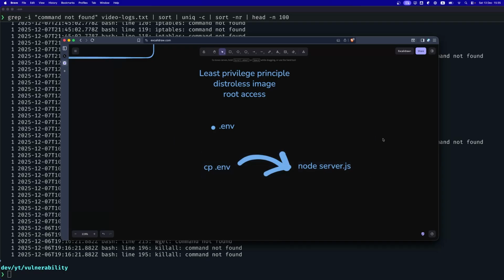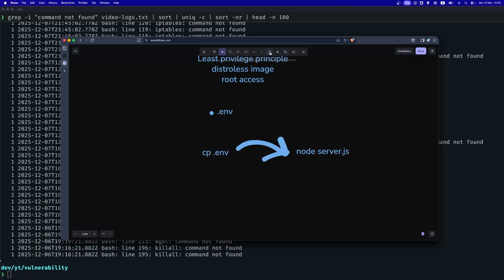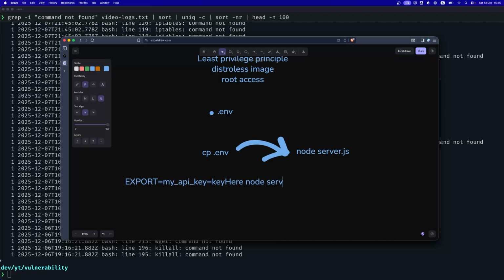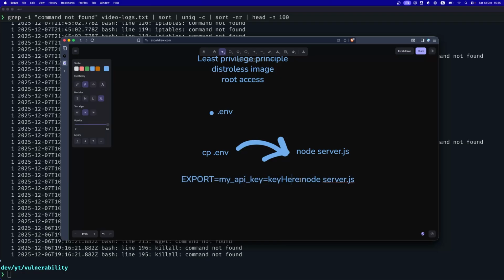Now, this is the default thing that many people make a mistake on. You don't want to run anything like this. You want to run your containers, your services, your workers, whatever, using the export command. So you export, let's say, my API key, and then you specify the key here, and then you say node server.js. And what this does is it loads the env in the current session that's executing the node server.js file, and any hacker that gets access to your file system can't actually do anything. Why? Because there is no .env file.